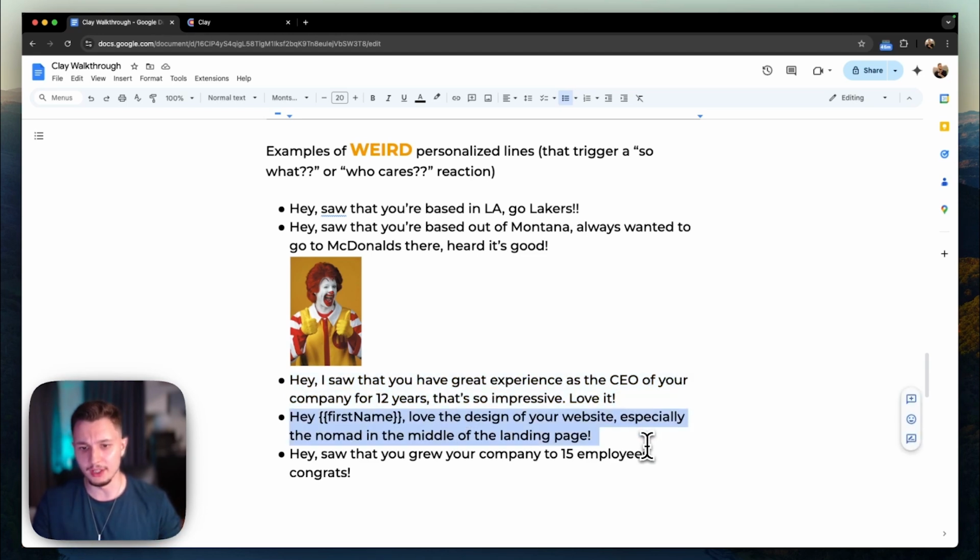Hey, first name. So, hey, Felipe. Love the design of your website, especially the nomad in the middle of the landing page. It's like, so what, right? It doesn't really connect unless you're selling web design services and you're going to have another line that's going to say how you can leverage a nomad even further to create pages that resonate more with the target audience and so forth. So unless you turn this into a relevant point in your script, it still sounds like, so what, right?